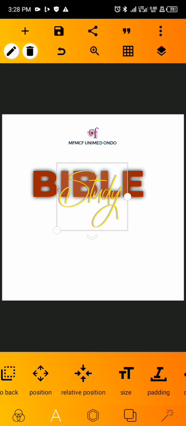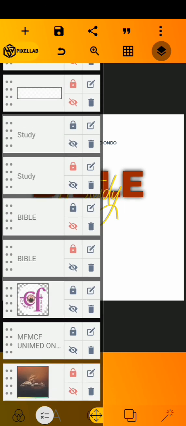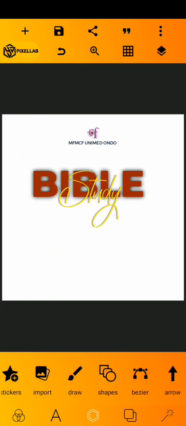Now the next thing is I want to create a shape, a box where we can add our venue, our location, time, and our date. So to do that, you would come over to this octagon icon. I think it's an octagon. Okay, this pentagon, this icon over here that I'm tapping at.